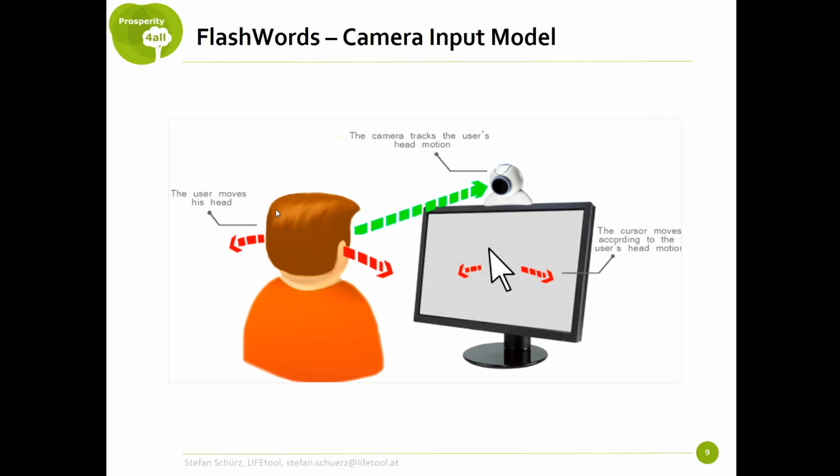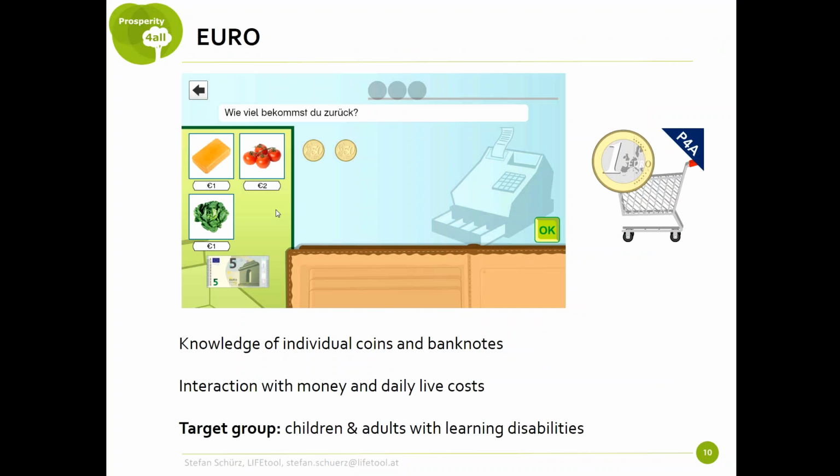Okay, and then the next application I want to present you is our application called EURO, and this is an app which helps our users first to get to know about money and the knowledge of individual coins and banknotes and the value of money. So children and young people should get the feeling for how much daily life costs, such as food and drug products and also other everyday objects.